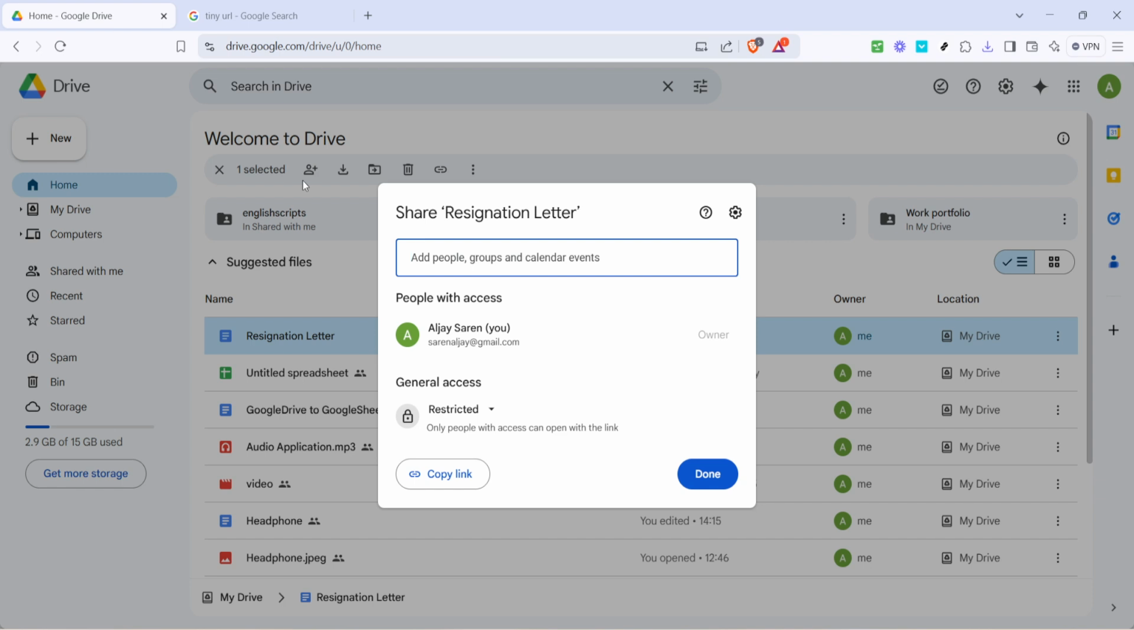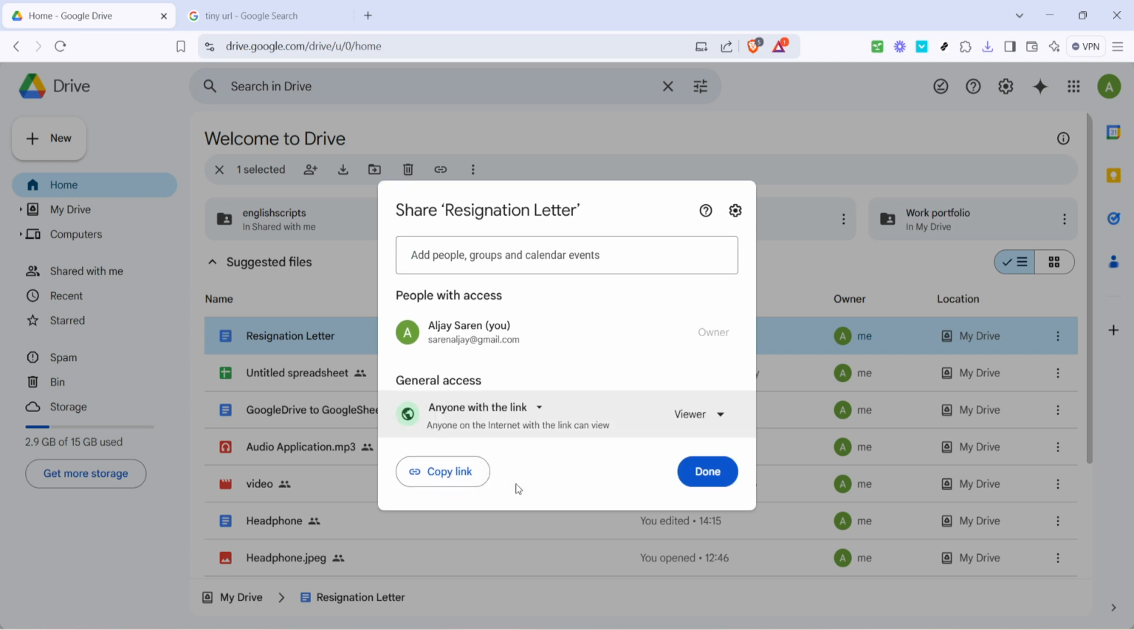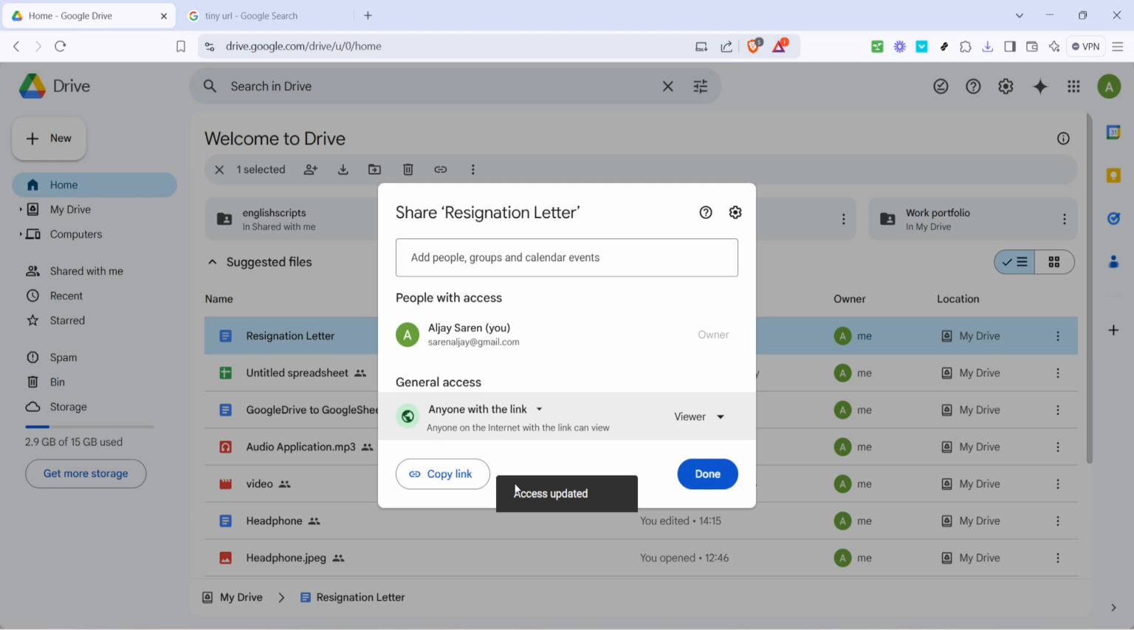Now by default, files are typically set to restricted, meaning only specific people you invite can access the file. To share it more widely, click on the Restricted drop-down. From the menu that appears, choose anyone with the link. This setting allows anyone who has the link to view your file, so be sure you're comfortable with this level of access.